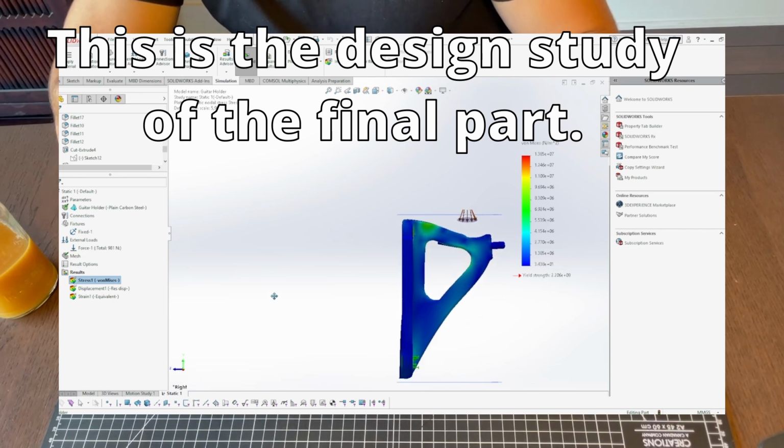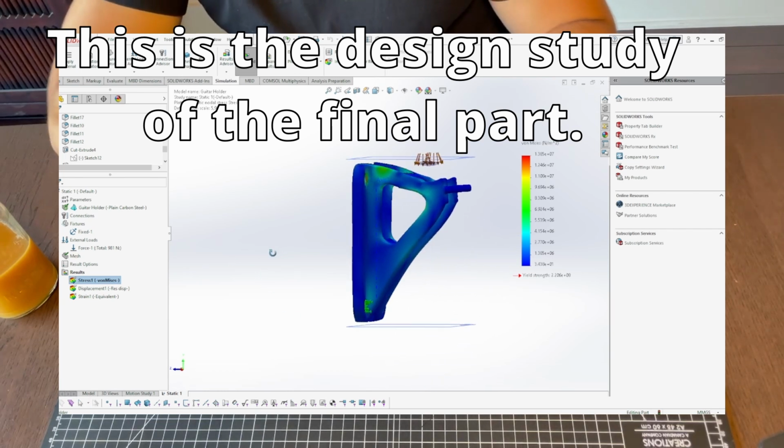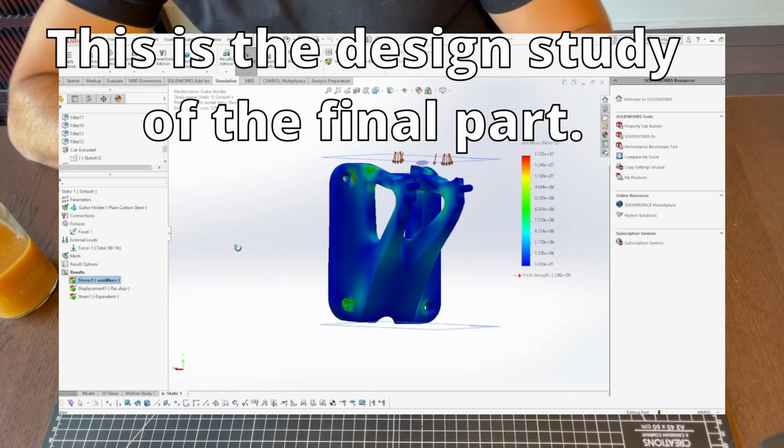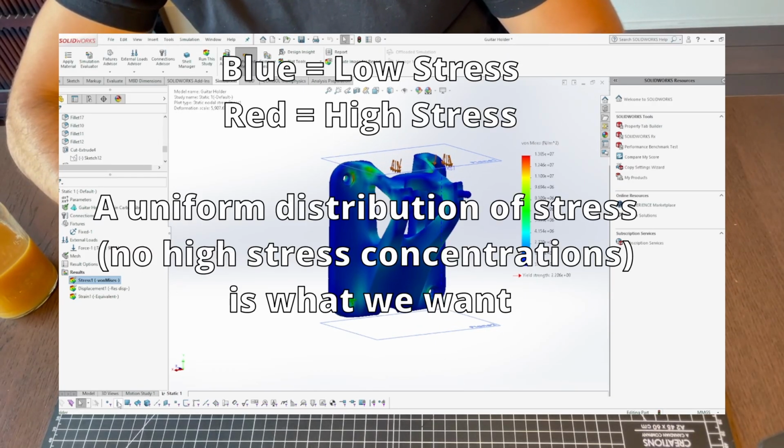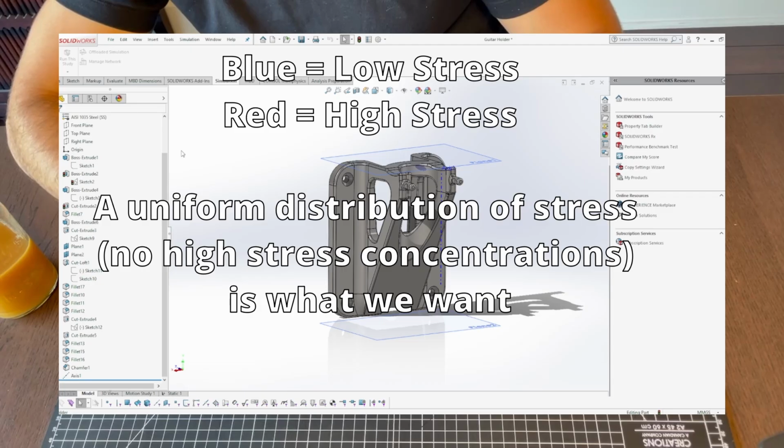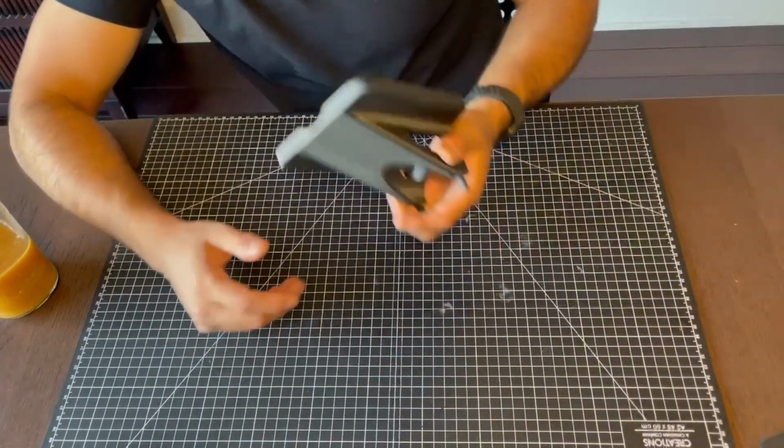So I take this information and I go back to my part design, remove where it's blue, keep where it's red, and then head back to the design study and validate that I didn't compromise the structural integrity of the part. And after doing this a few times, I end up with this.